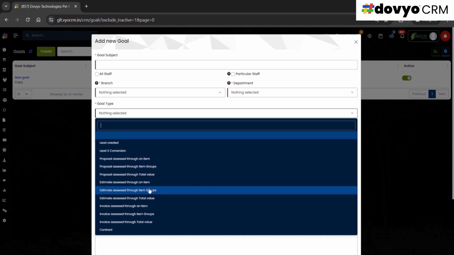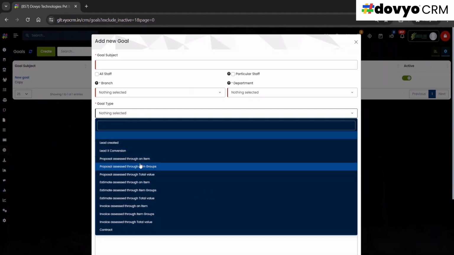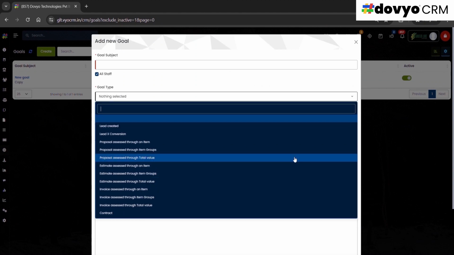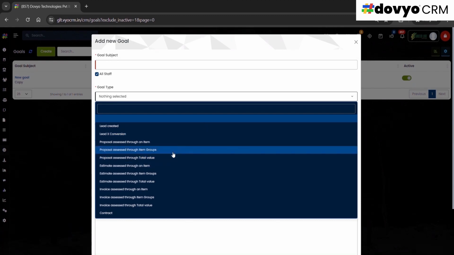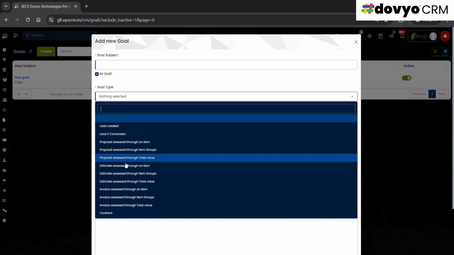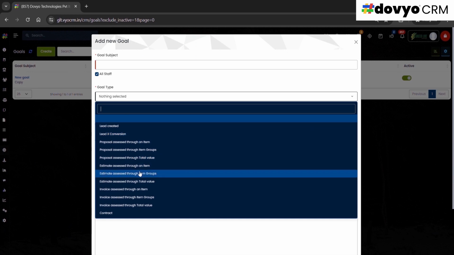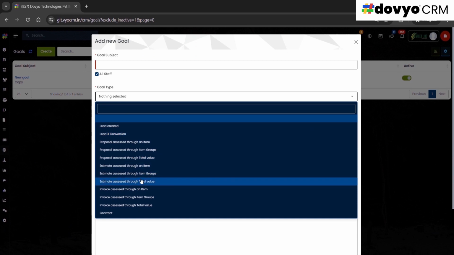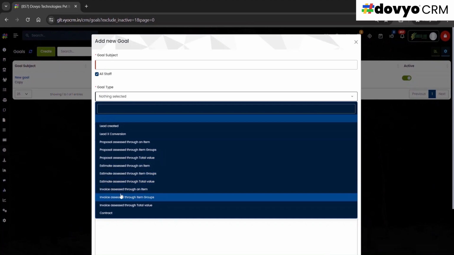That is, a goal is created based on value of item, item group and total value. If you consider item, it is a goal created for this particular item of this much value, and that value has to be achieved. Similarly for item group also, from this group this much value has to be achieved. Next is total value, that is, for a particular month this much total amount has to be achieved as a goal for proposal, estimate and for invoice.